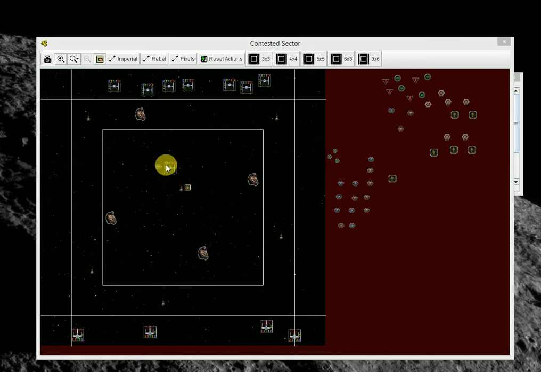So in this case, the Imperial player is going to be taking control of that satellite, and we'll mark that Imperial control with a focus token. You can use whatever tokens you want, but the recommendation is focus tokens for the Imperials and stress tokens for the Rebels.